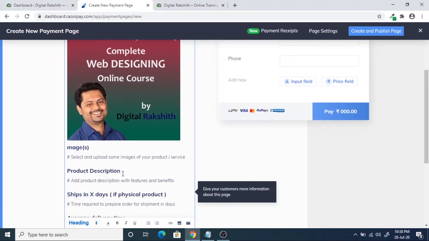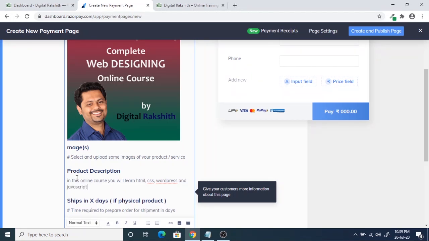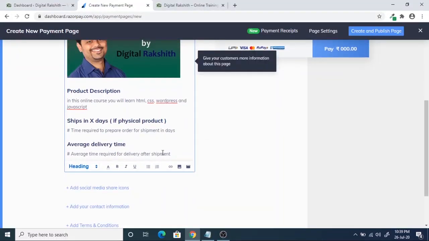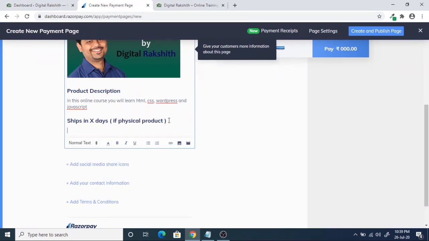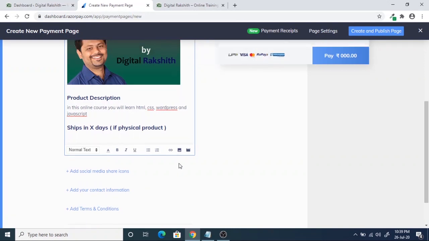Once you add the product image, you can add a description of your product. You can remove this default description and add your own description. In this online course, you will learn HTML, CSS, WordPress, and JavaScript. That's the description. If I don't want these images and services, I can remove them. I can select and delete them. So you can delete all other options if you don't want, or if you want more options, you can add more options as well. All right.